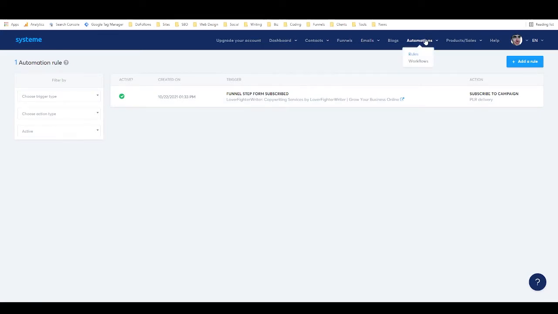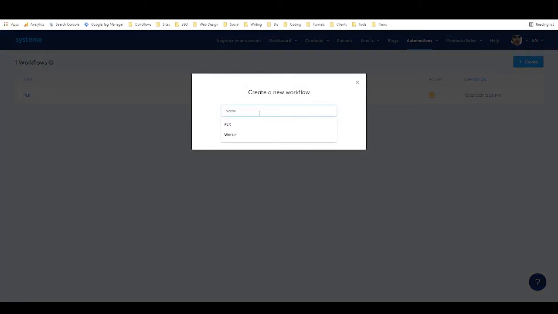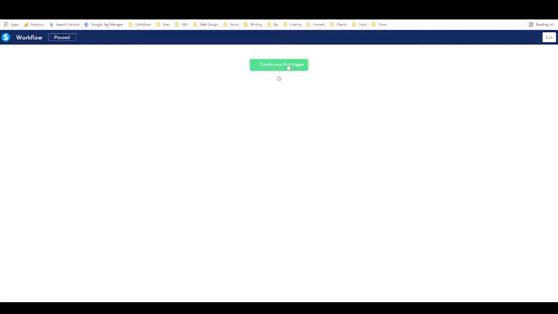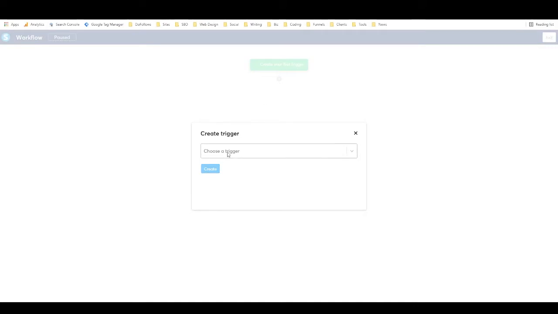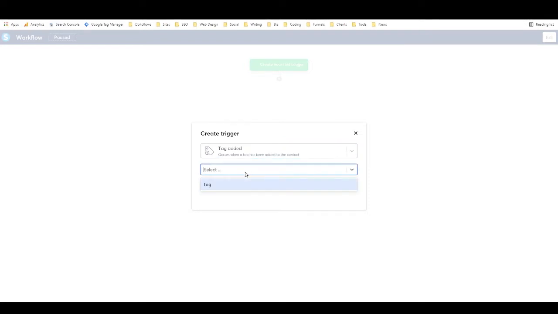All right, and workflows are basically a series of rules that have other capabilities as well. So if we just go to create here, we need to name our workflow. I'm just going to call it workflow, say create, and then if I click on it, it'll come in here, and you can see, much like a rule, it starts off with a trigger. So we need to choose a trigger. We'll say tag added, and the tag, we only have the one, so we'll use tag.